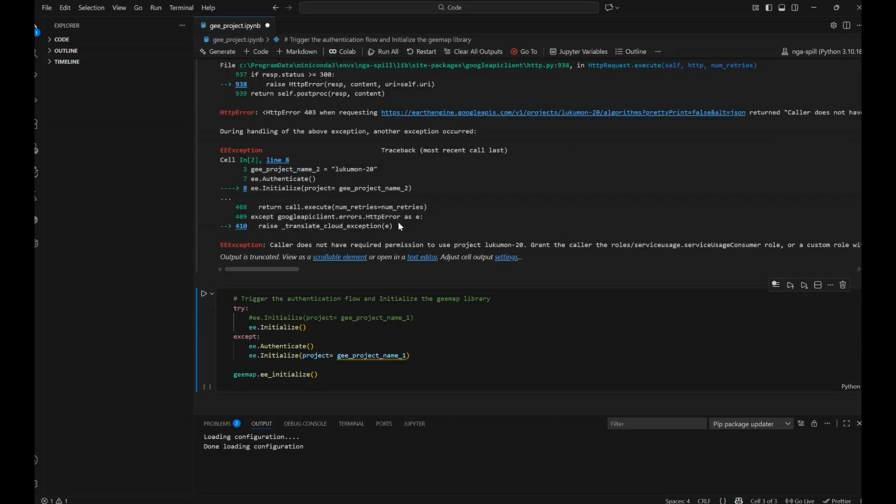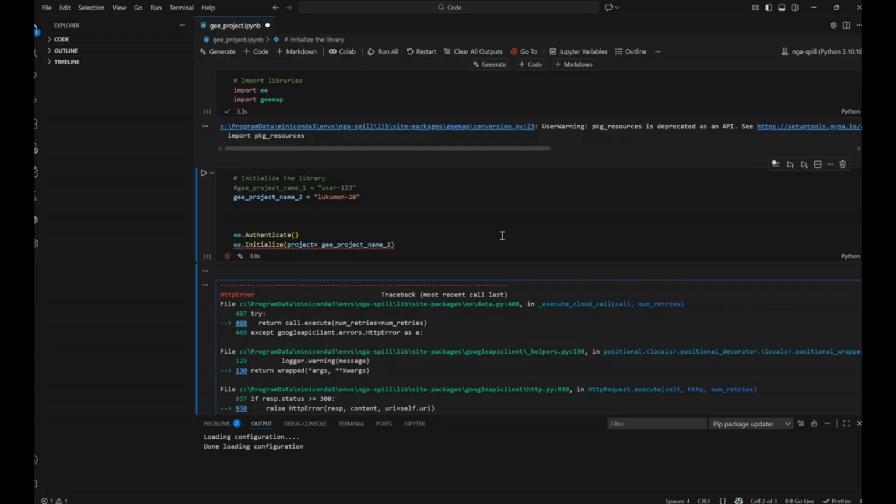So you see what happened. It's telling me I don't have the required permission to use this particular project because I already have a configuration or API key for this particular project on this PC. So that's why it threw this error. So what do I do so that I can use a different Google Earth Engine project on my PC?